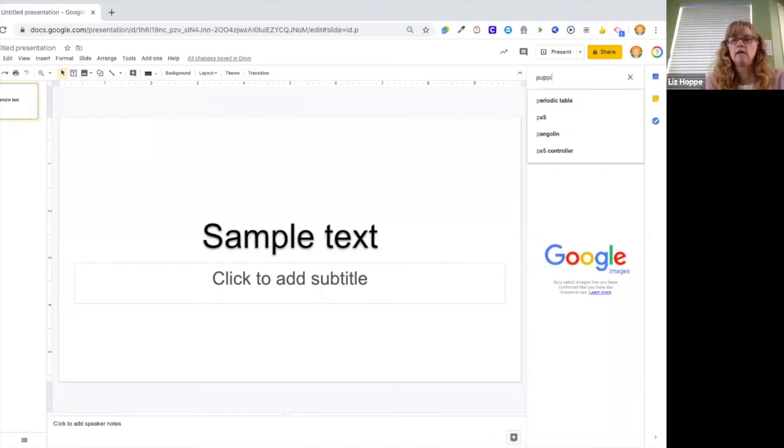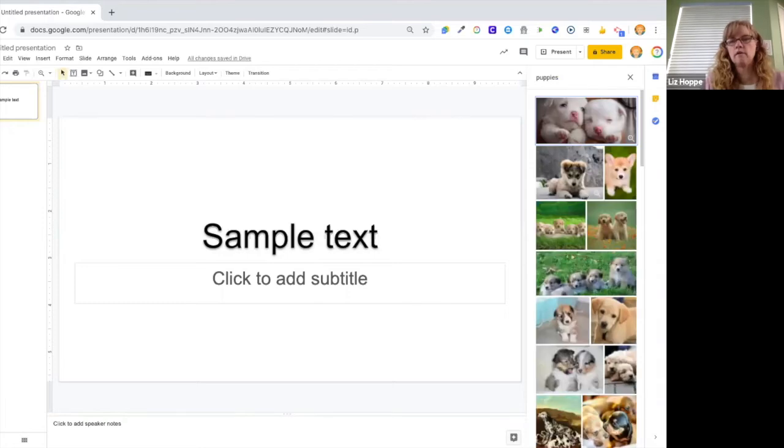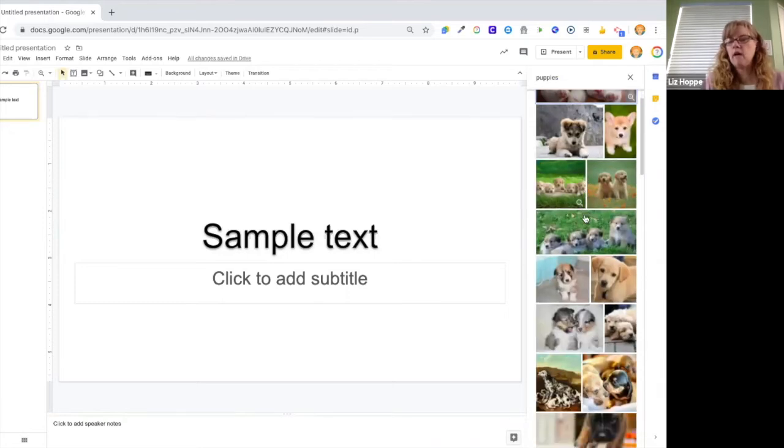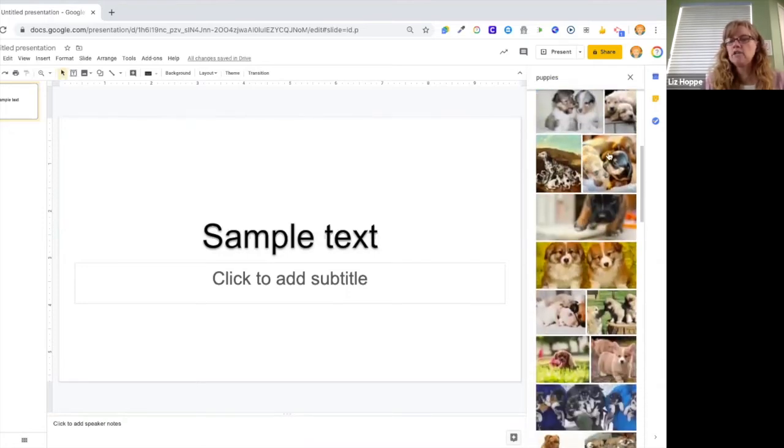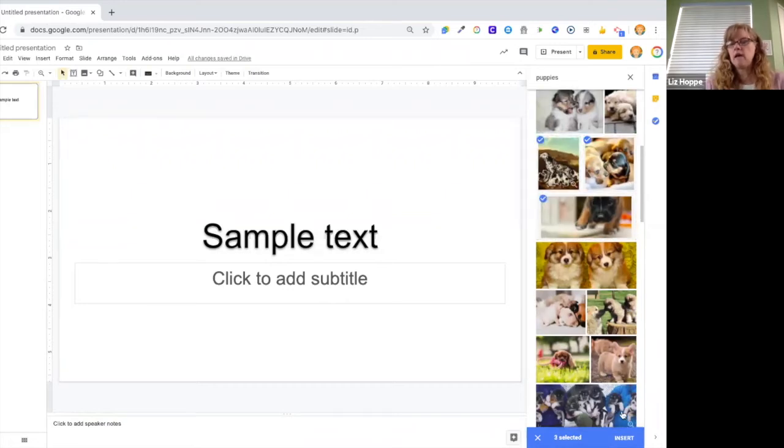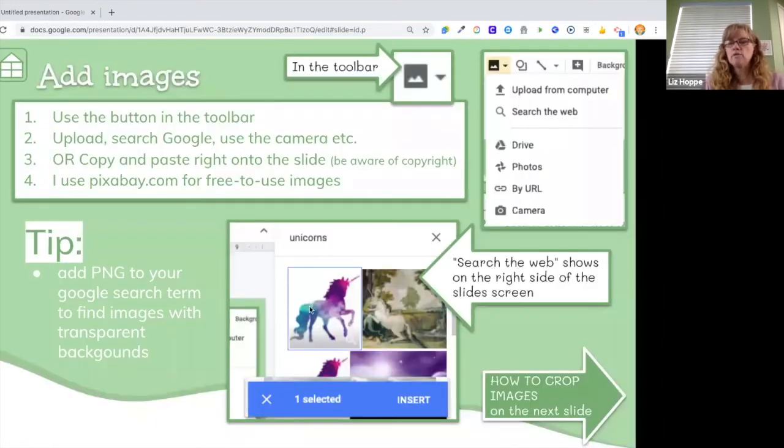The ever popular search for puppies. Now I have all these choices. I can choose this one and this one and this one, and I can insert them all at once. So that's adding images. If you want your image to have a transparent background, you can add PNG. PNG is the file type that's transparent in the background.